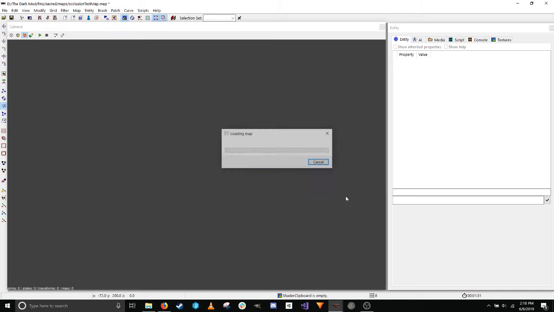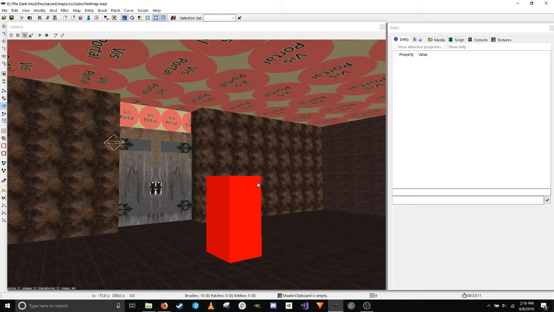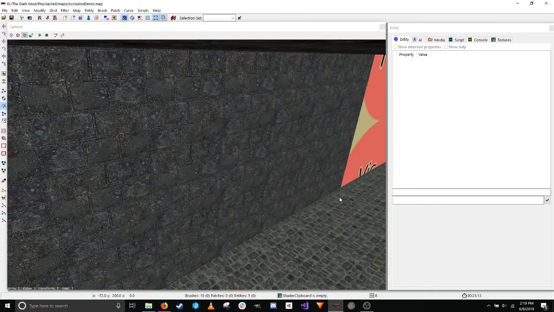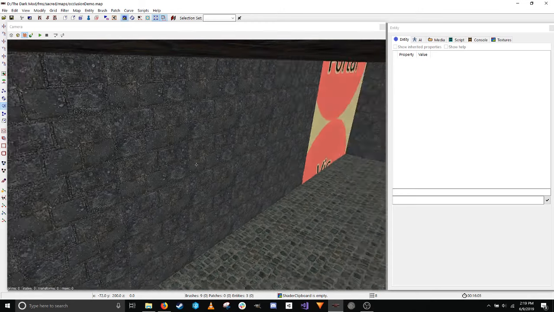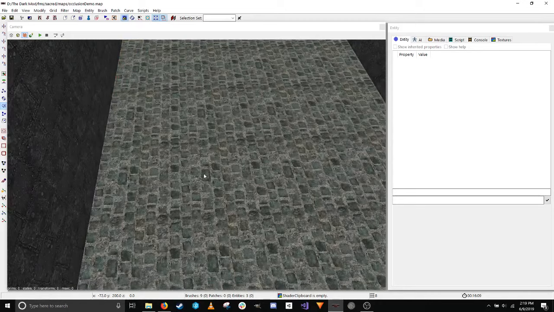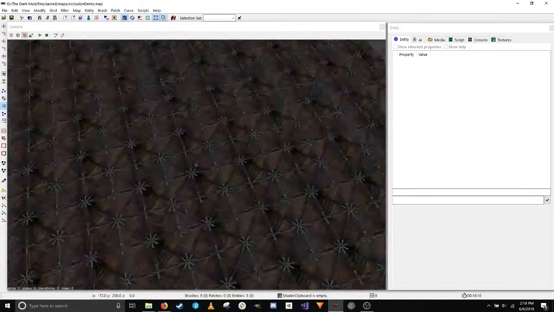Occlusion test map. Oh, no, that's the wrong one. Occlusion demo. There we go. And so you're thinking, well, okay, yeah, but what does this have to do with level design? Well, as it turns out, for binary space partitioning, a lot.